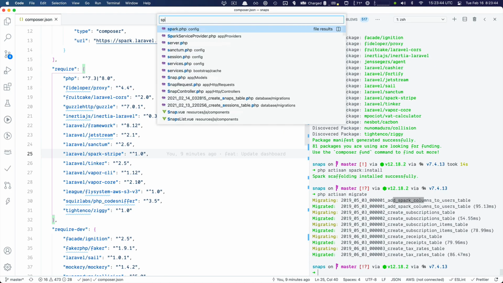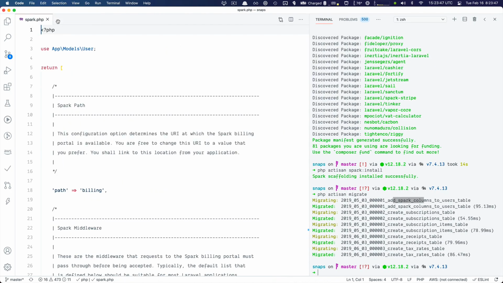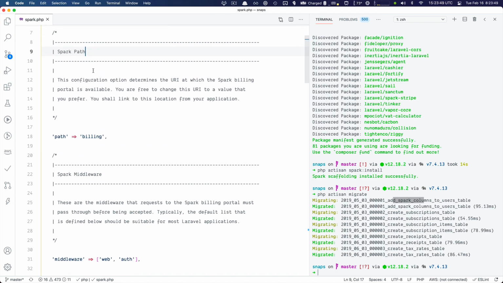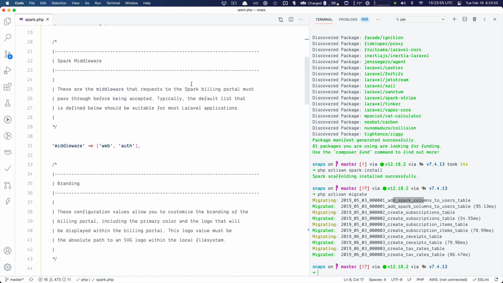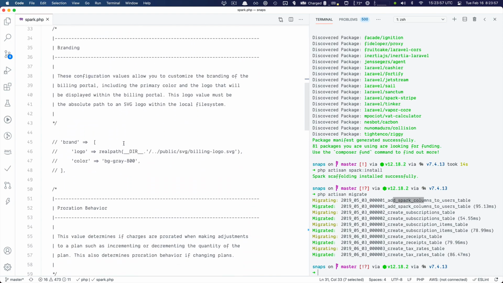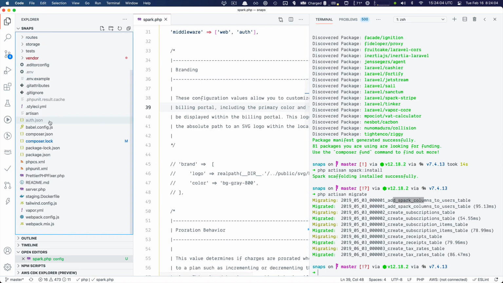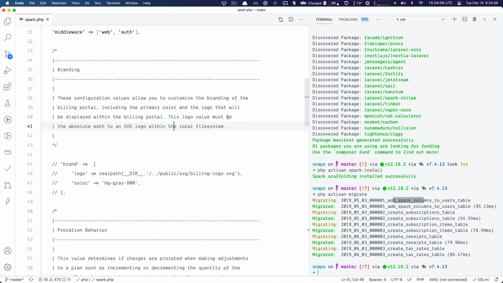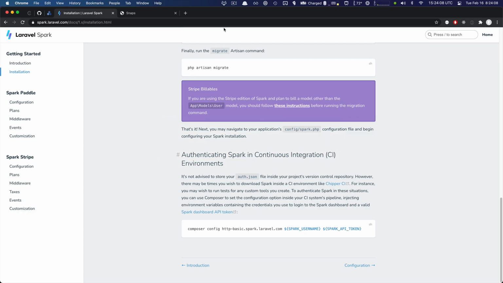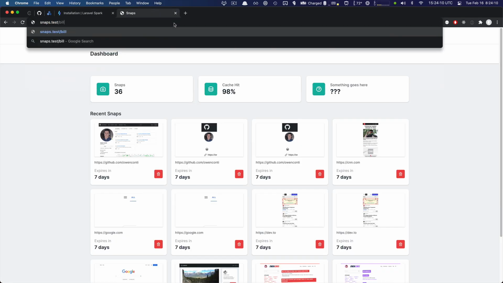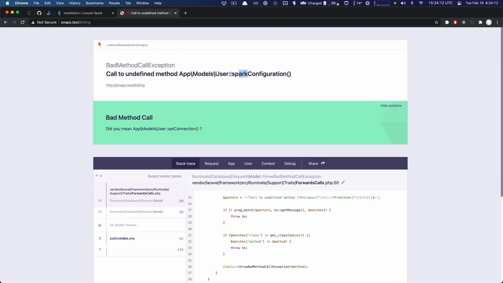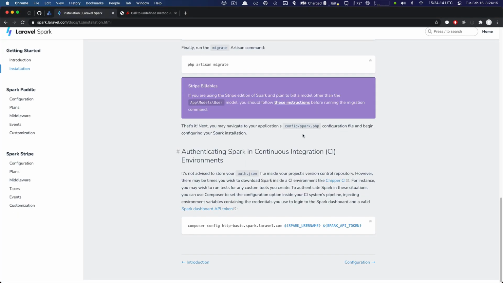Navigate to spark.php. Let's check this out. Spark path. Okay, so what URL do you want your Spark billing application to be on? Billing, that's fine. Middleware, yep, that's totally fine. Branding, these configuration values. Okay, let's fix this. So let's do it before and after. So if we go to snaps and then billing, we are not finished yet.